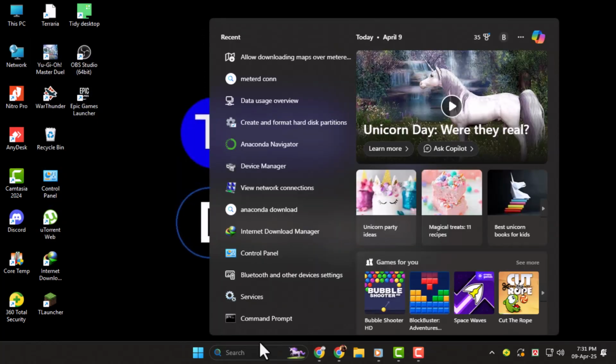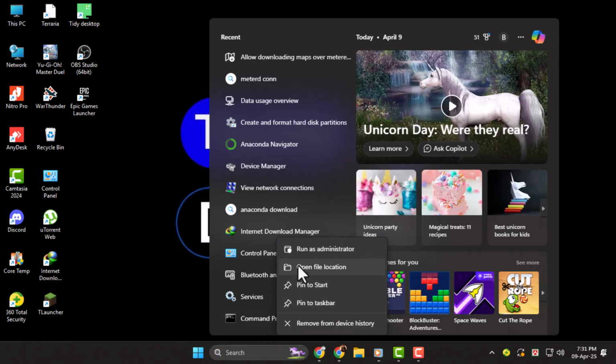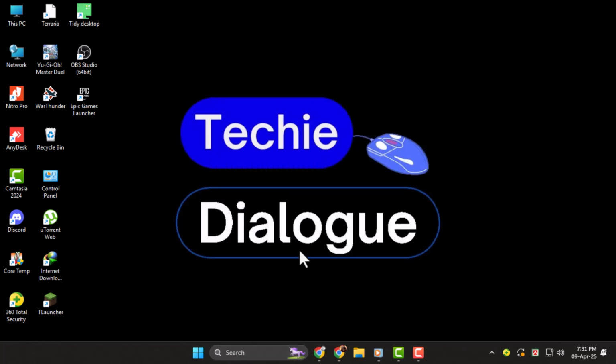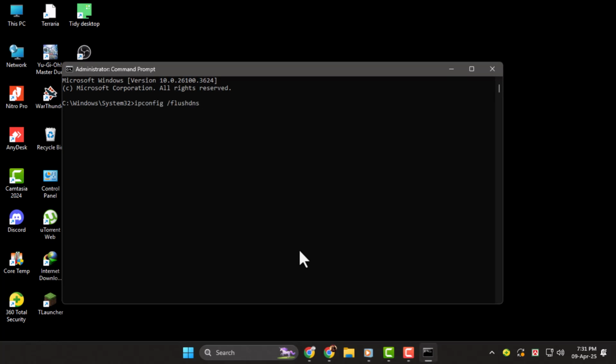Right-click on Command Prompt and select Run as Administrator. Click Yes when prompted. Once you have the command prompt open, type in ipconfig /flushdns and press Enter. This will clear the DNS cache.